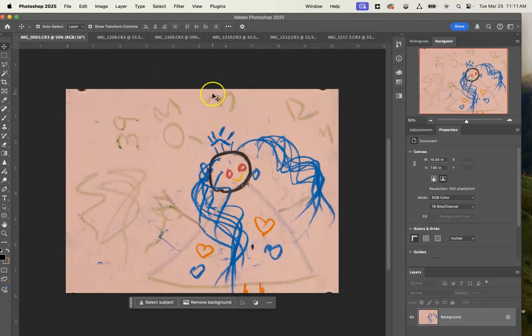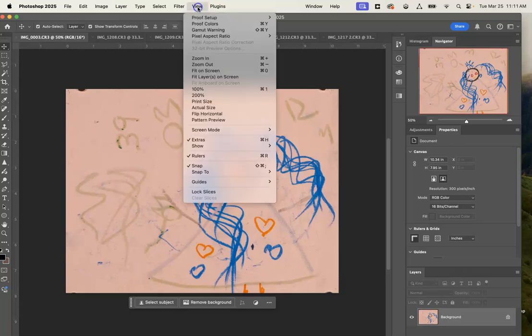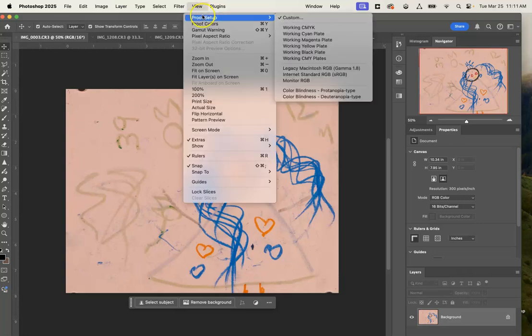So to do that, I always get confused about this, but you go into the View menu in Photoshop, and you go Proof Setup, and we're going to go down to Internet Standard RGB. If for some reason your computer or whatever software you're using doesn't have what's called Internet Standard RGB, you're going to see something that says sRGB. sRGB. That is what we want to use.